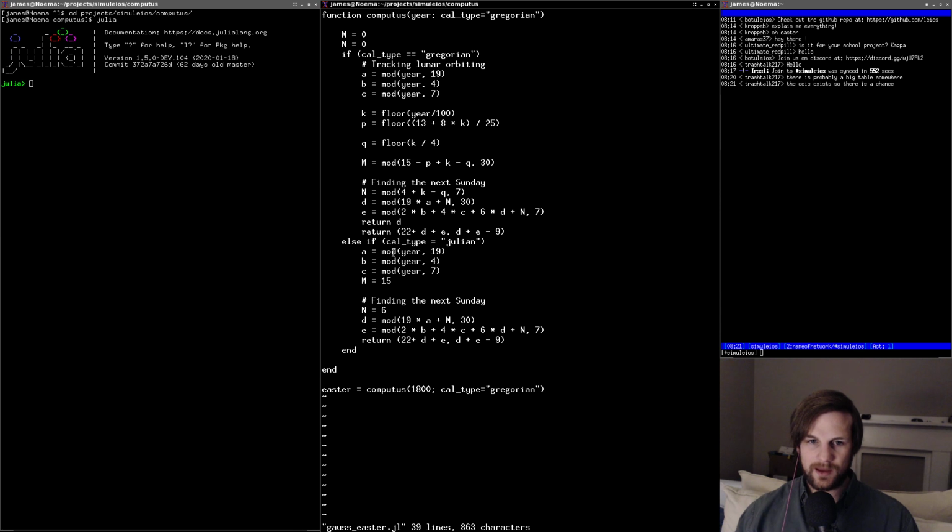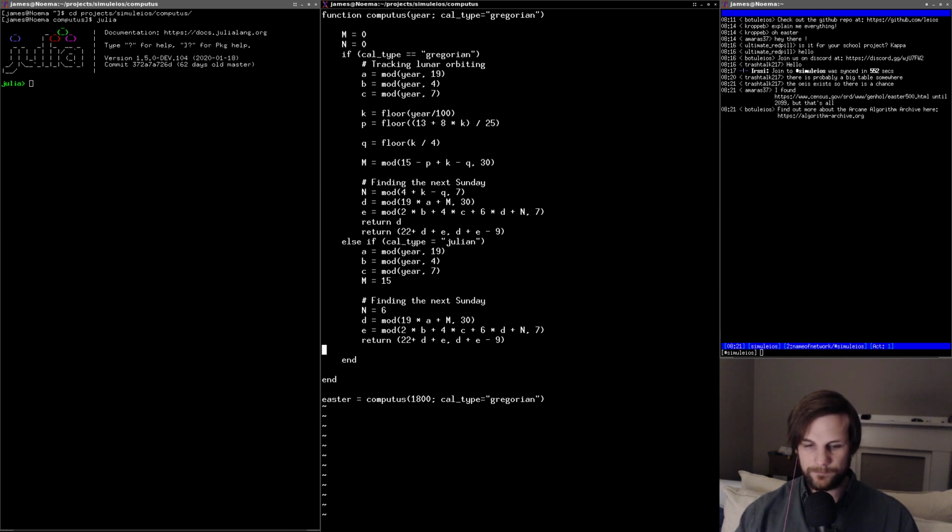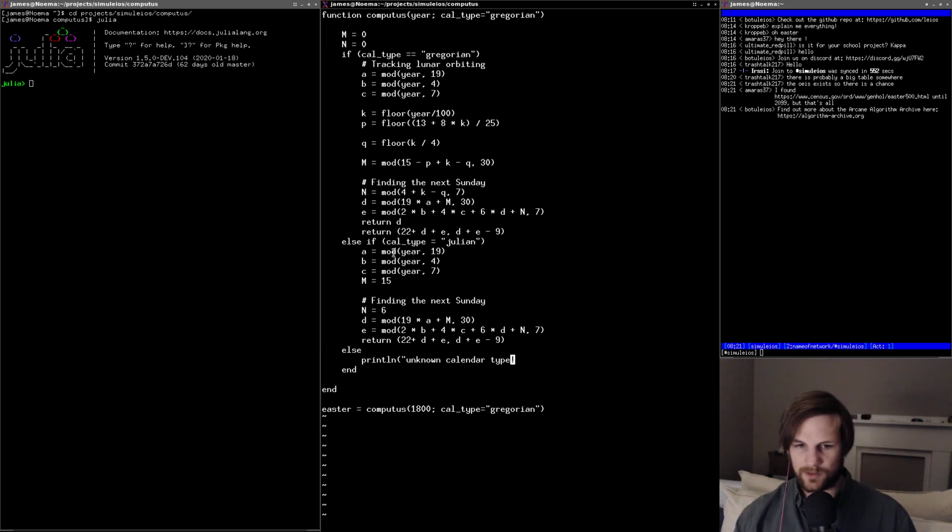Then we'll say that, and then finally else down here. And we're just going to print line unknown calendar type. And I guess we should output the calendar type as well. So we'll just do calendar type, and it will be cal type. Should be something like this. Why not? And let's go ahead and change that there.